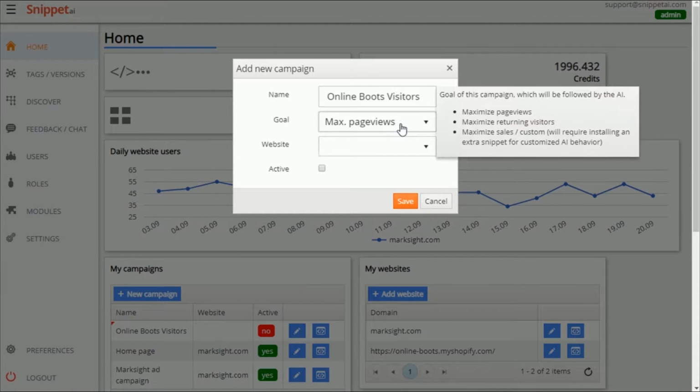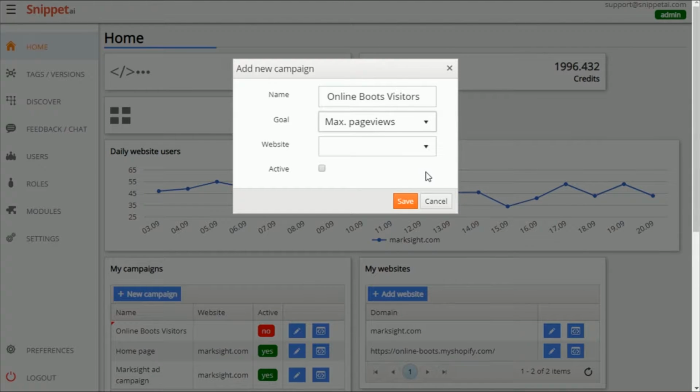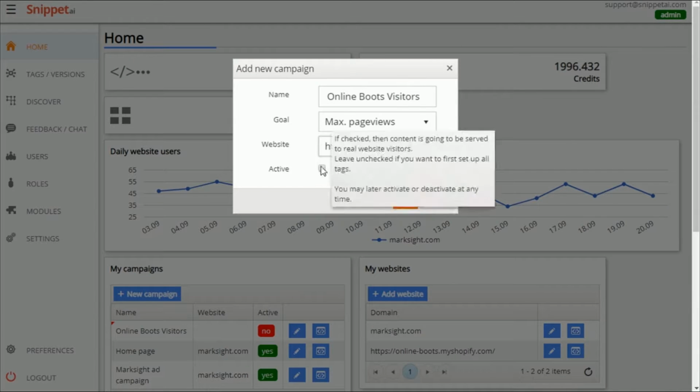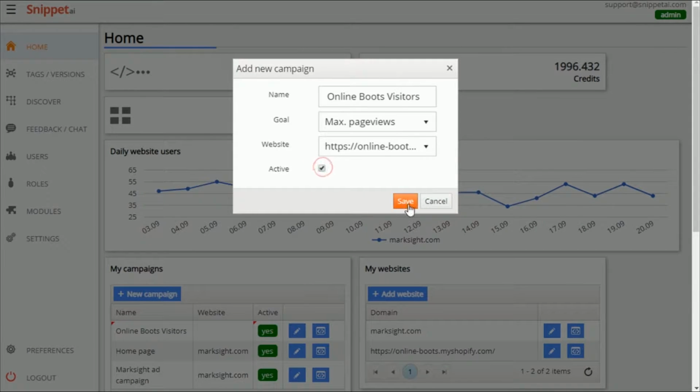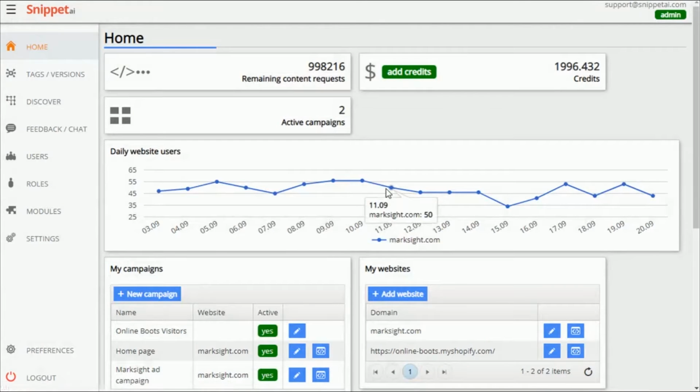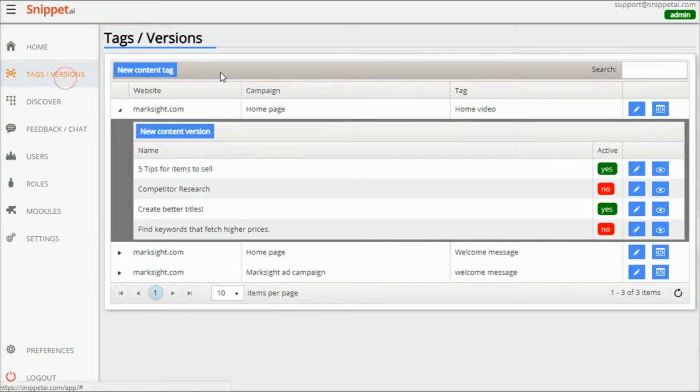This means that we want to reward the versions that have users viewing the most pages from the website. So for example, if a user just leaves the website, that'll be a 0. And if a user clicks around and browses some products, this is going to be a +1. And the website is My Boots. And we're just going to activate it right away. Alright, there's my campaign.